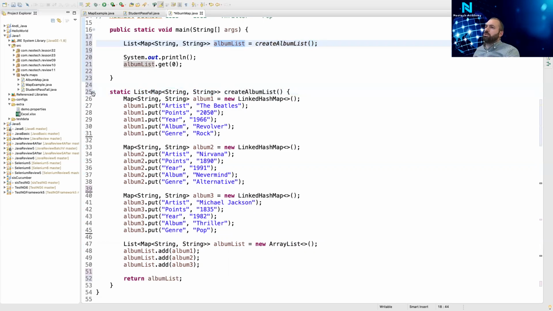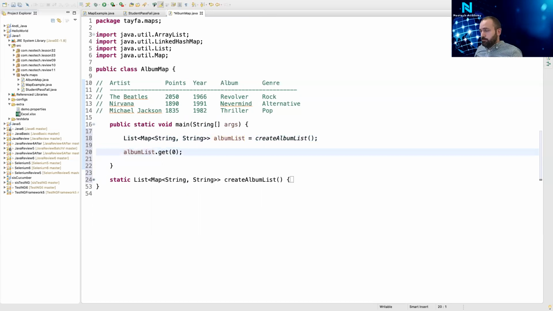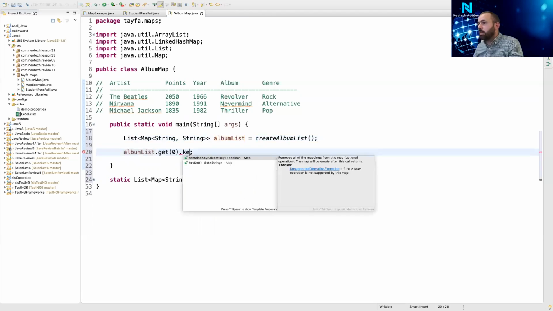Okay, so let's suppose that we cannot see this method, it's somewhere else, right? So here I'm creating the list and I have it here. From the list, that's what is given to us, a list of albums. From the list, I got the first one, right? I get the first one. And from this one, I can get the key set, right?